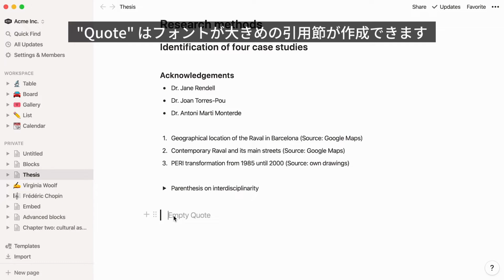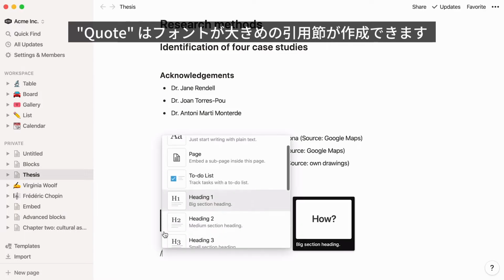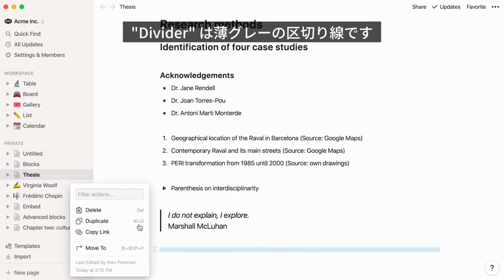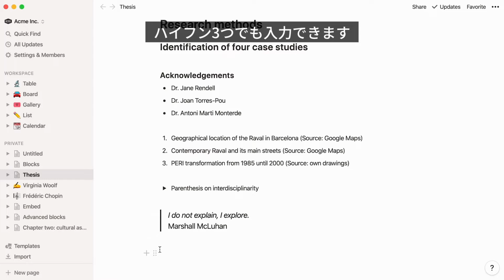Quote allows you to add larger indented text in your page. This formatting is ideal for quotes. Divider creates a thin gray line to separate text in your doc. To add it, just type the hyphen on your keyboard 3 times.